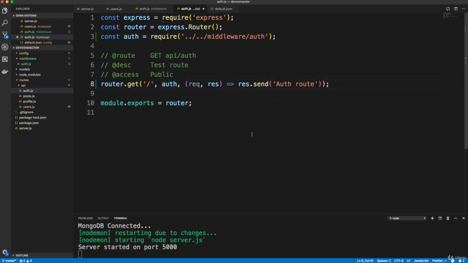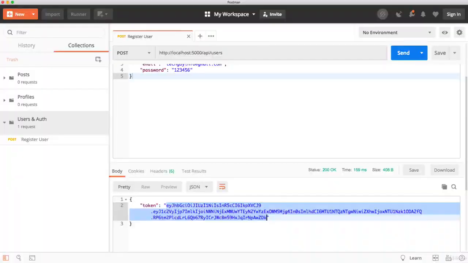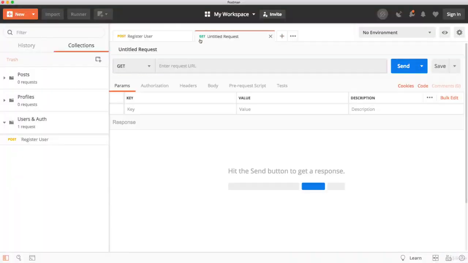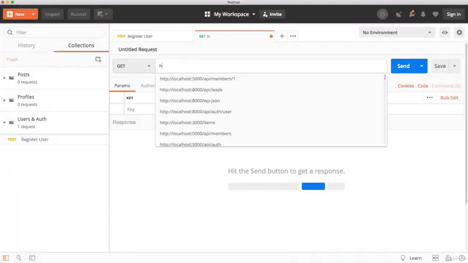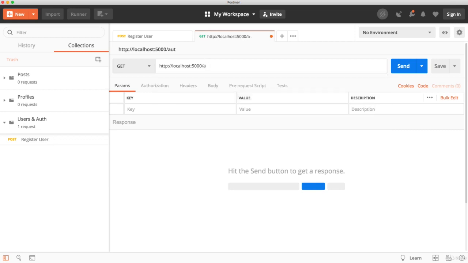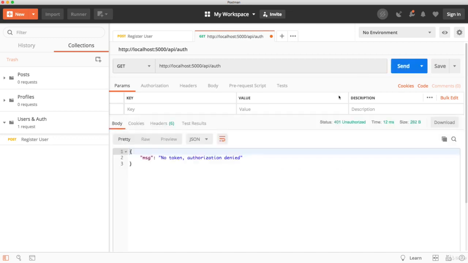So if I save this and we go back to Postman, I'm going to open up a new tab. I'm going to make a GET request to HTTP localhost port 5000 /API /auth, and I'm going to send. And I get a no token authorized deny. So you can see that this route is protected.